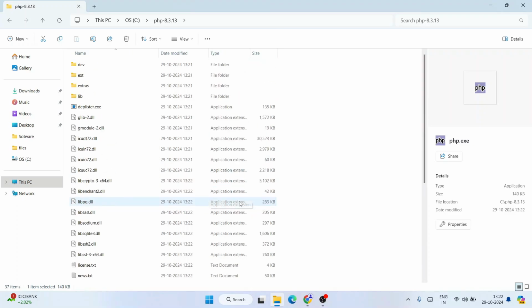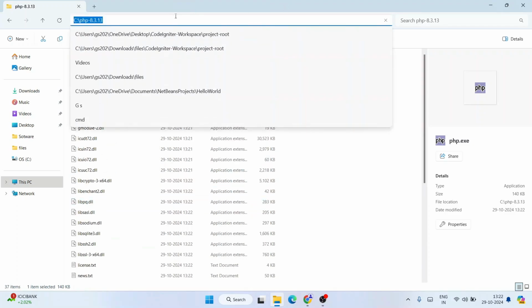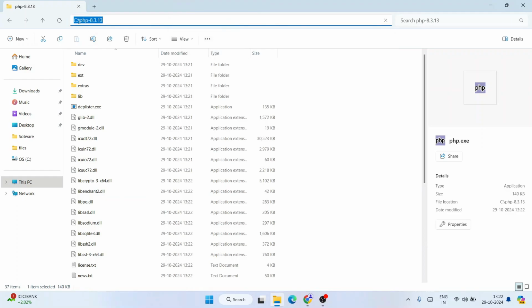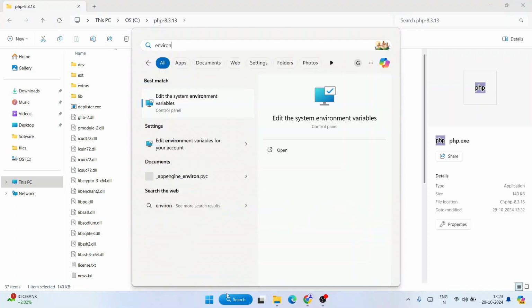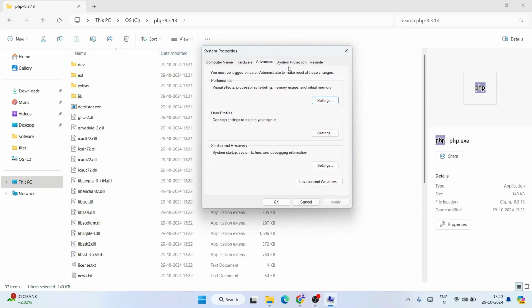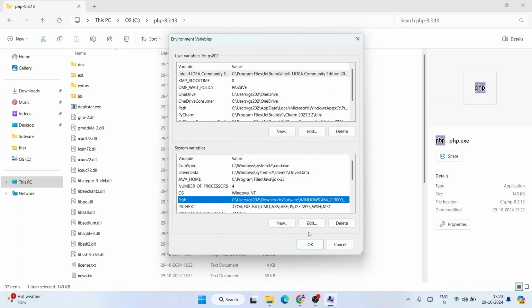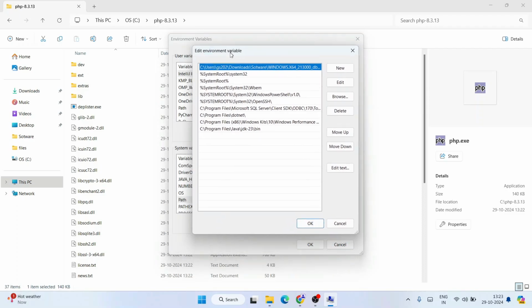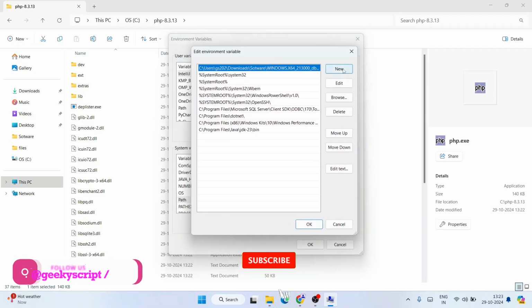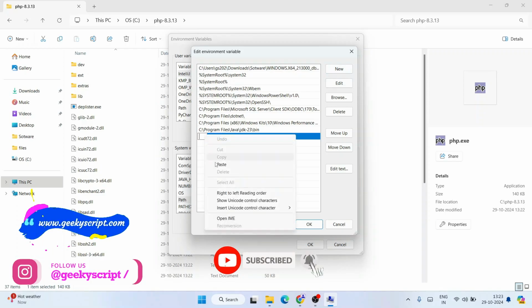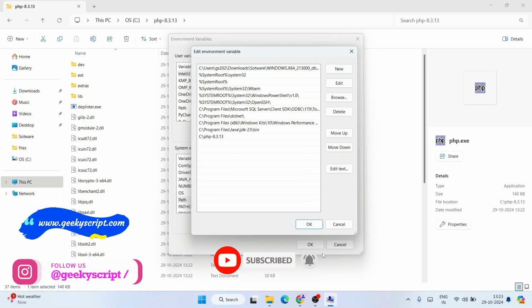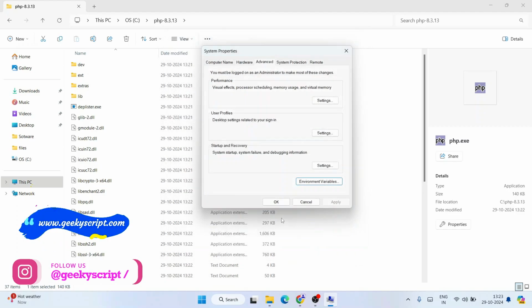No need to worry. What you need to do is click on this address bar, right click and copy this path. Now go to search and type environ. That will show you Edit the system environment variables. Under system properties, click on environment variables, and under system variables, click on Path and click on edit. That will open the edit environment variable window. Click on new, then right click and paste that PHP path over here. Click on OK, then again OK, and then again OK.